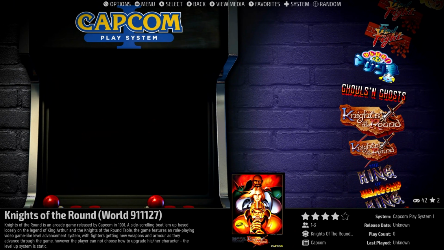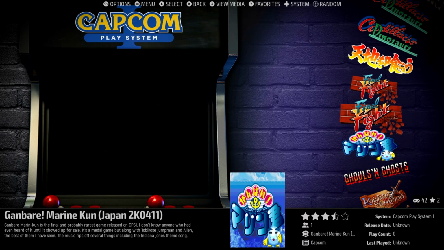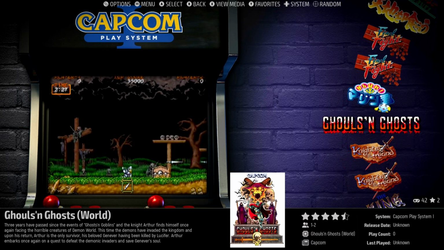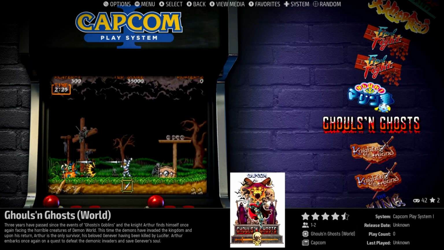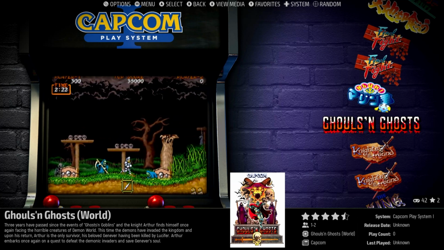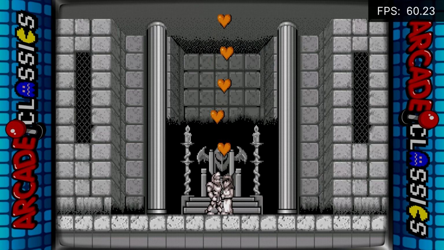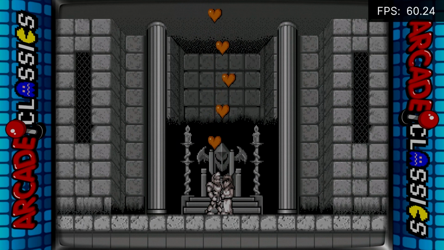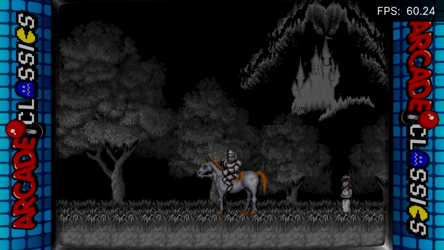So far, I've shown you a few tips and tricks without even loading a game. The next thing I want to show you is some tricks that you can do once you've loaded a game up. So here we'll load up Ghouls and Ghosts. The next grouping of tips and tricks are going to apply to all Retroarch emulated games.